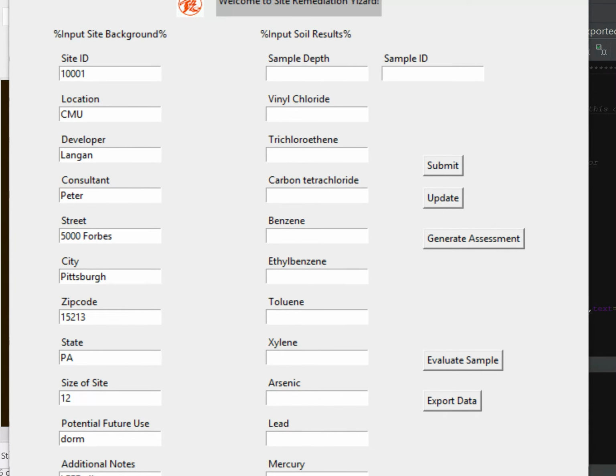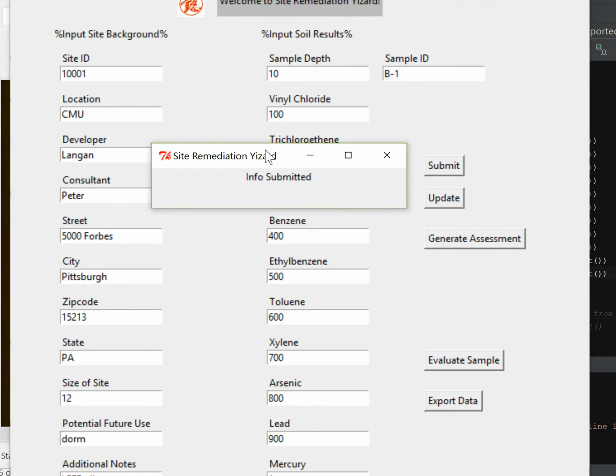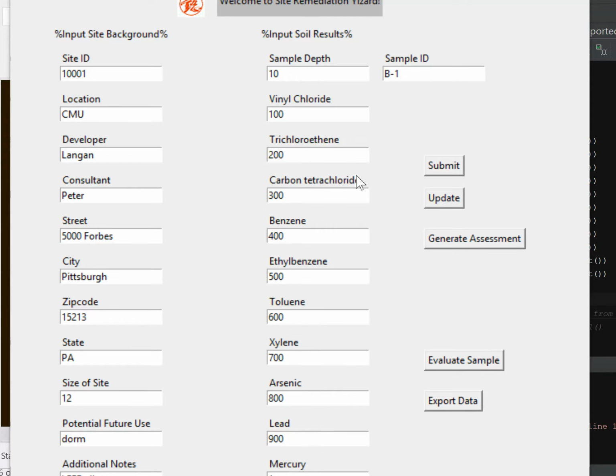I finished inputting site background data. Now let's input soil results for sample ID 1. Now let's click submit. You can see a pop-up window says information submitted. If you want to update the information, you can change the number and click update. You see the information updated already.